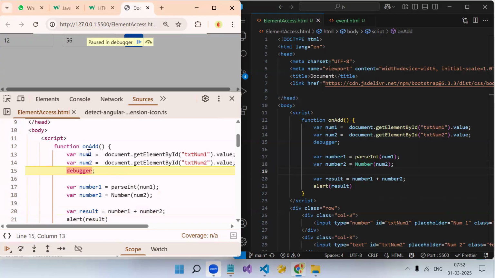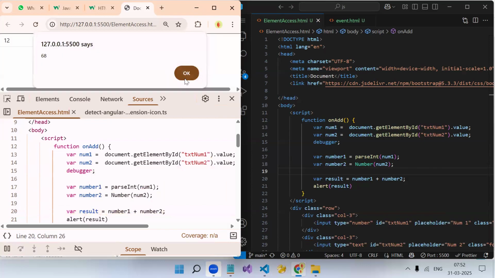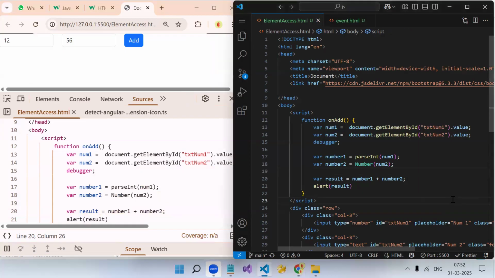Let's see again. Num1, see? Then we are converting into number. Number 1 is 12, number 2 is 56. Then we are adding. Understood? So whenever we read the input element value, by default we get it as a string. But if you are going to add, you need to convert it into number by using either parseInt or number. So this is how we read the text box value.